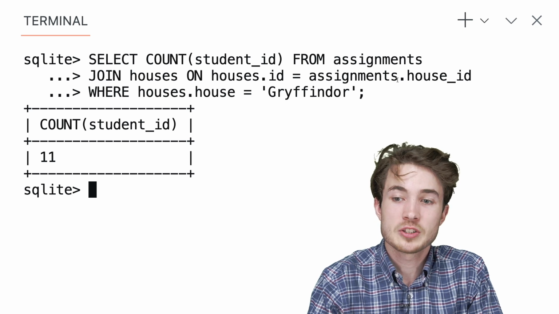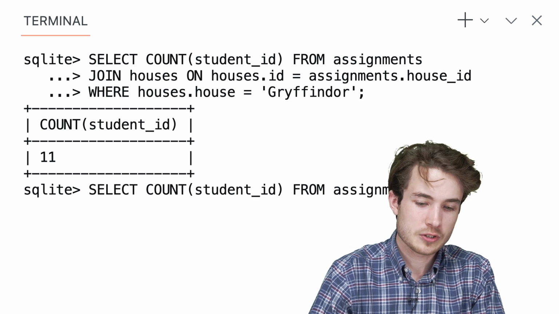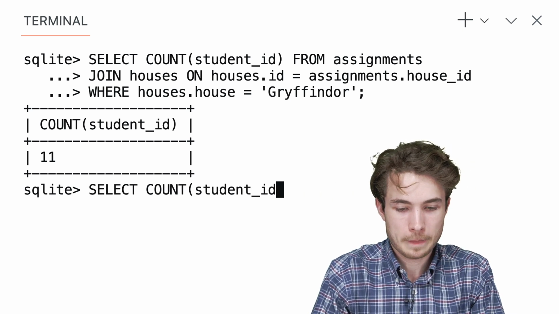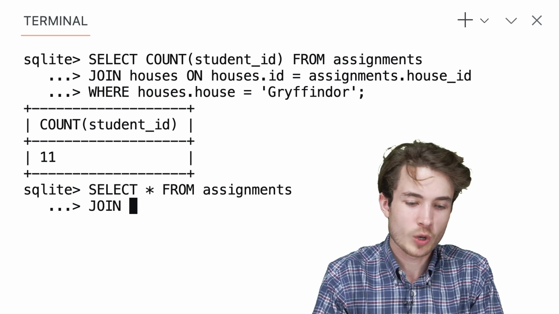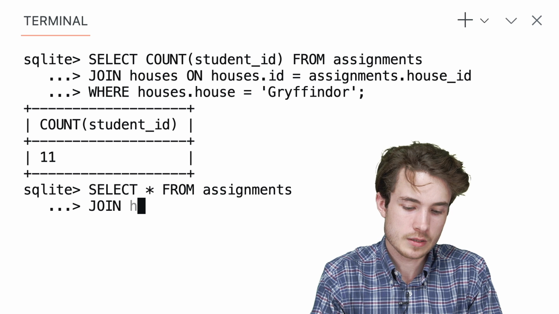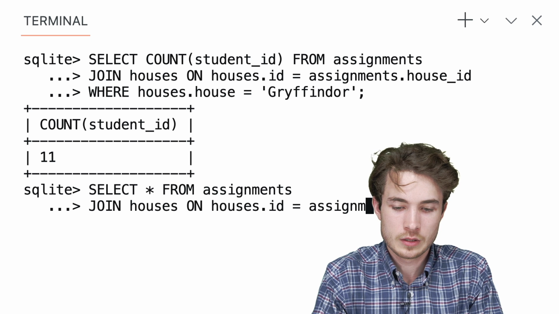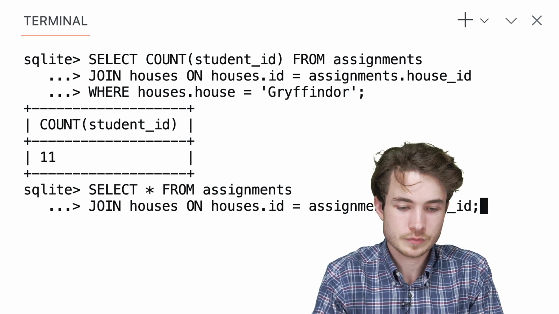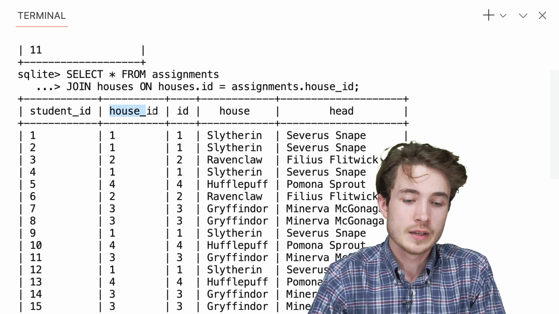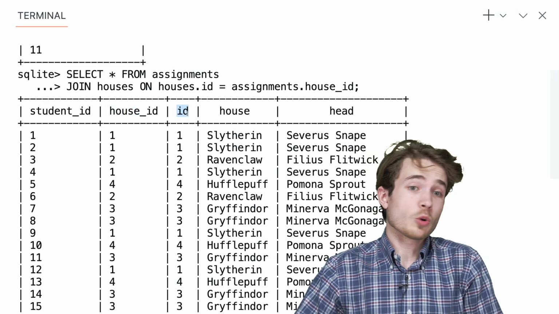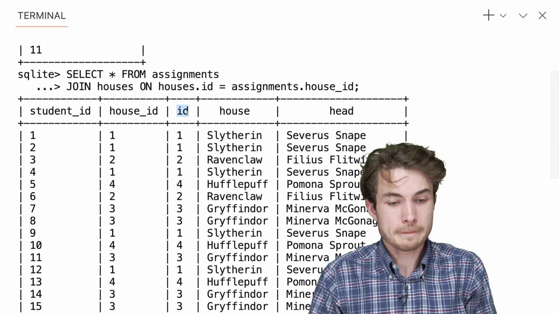A question about how not to show identical IDs, like the house ID in the house table and assignment table. So if I do this, go back to select star, select everything from our assignments table, joining in the houses table on houses.id equals assignments.houseID, notice how we had some repetition here, right? We had house ID and we had ID. In the way that SQLite works, this is just the way that it joins tables. You're always going to get those duplicate columns here.